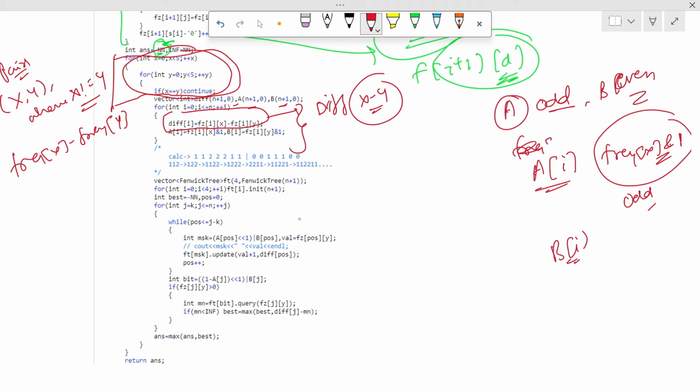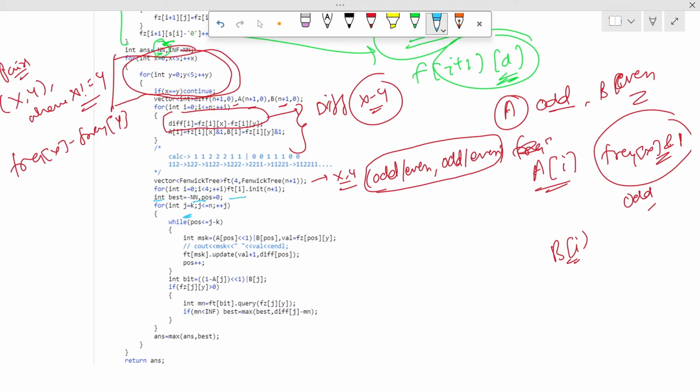And then here we have to create a Fenwick tree with different combinations of x comma y. The combinations are odd odd, odd even, even odd, and even even. Basically we have to calculate these 4 combinations here, and then the values are, and then here the best, and this position tracks the left end of the sliding window, and this j is on the right end of the sliding window, okay. This is the left and this is the right end.